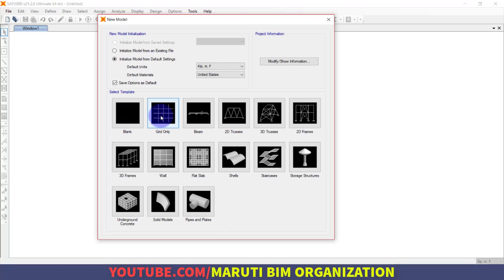This one is grid only, so you will be able to specify X, Y, Z grids with spacing and a specific number of repetitions. Then you can also use the beam template, 2D truss, 3D truss, 2D frames, 3D frames, walls, flat slab, shells, staircase, storage structures, underground structures, and so on. Right now I'm clicking on grid only, and this is a template that is used very widely.